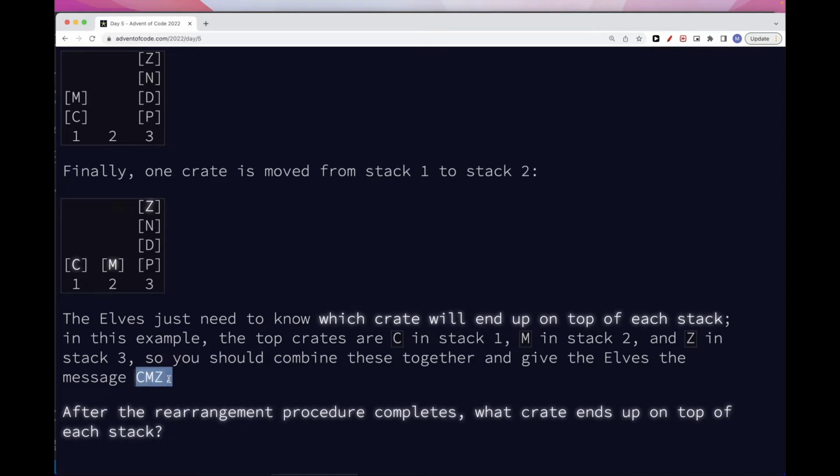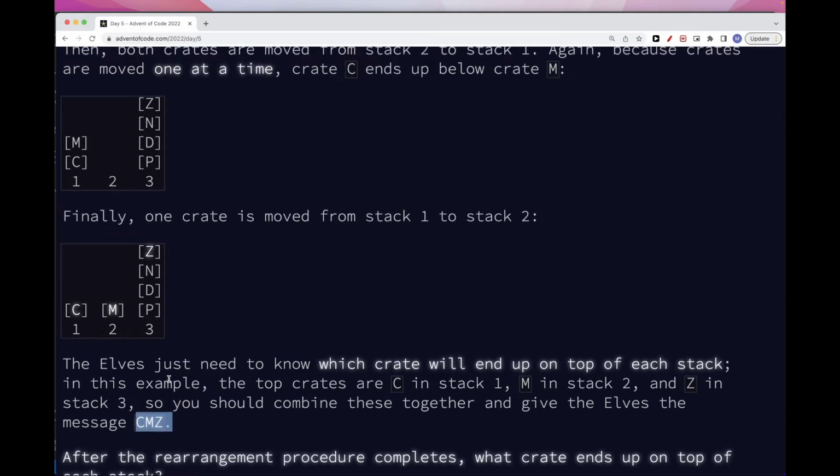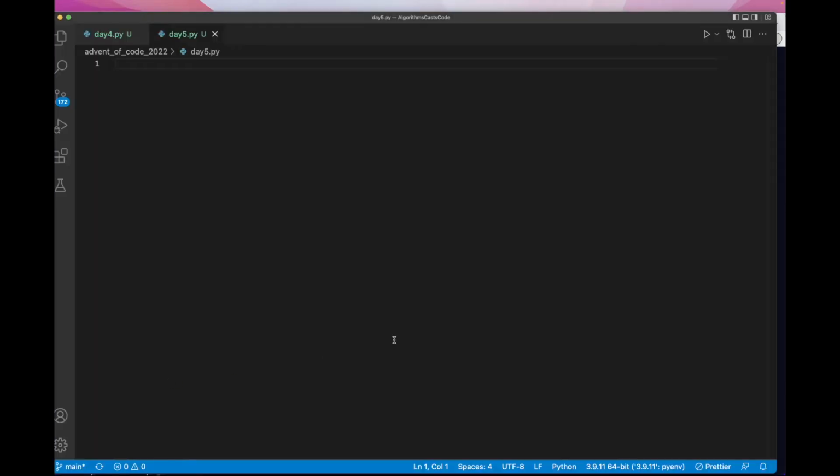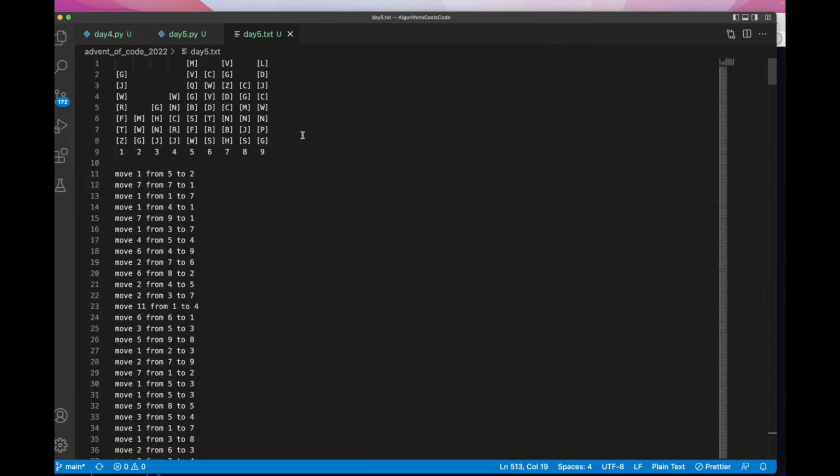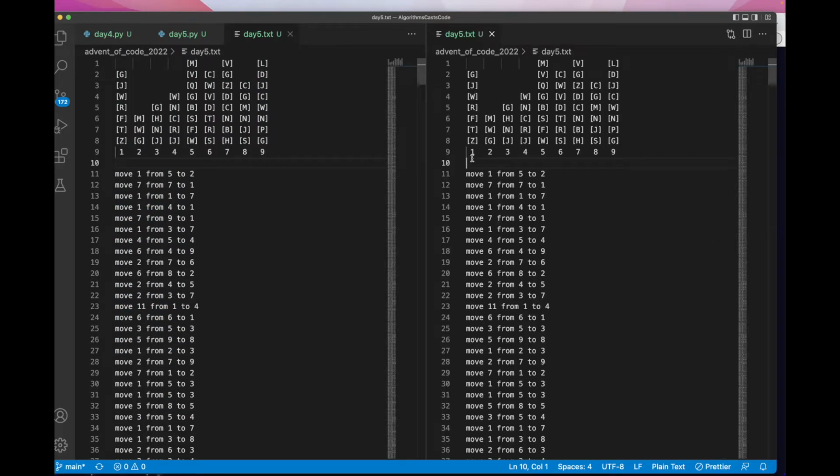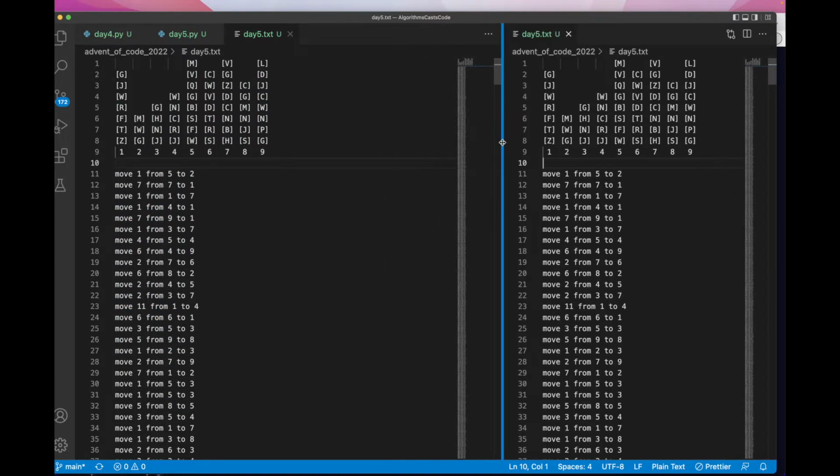Okay, so that's the problem. And we'll get, of course, a bigger input. For example, I have it here in day5.txt. So this is the input. We get the initial setup with the numbers, and then we get the move instructions. They are separated by a new line. Okay, so that's the problem. Now let's see how we can solve it.